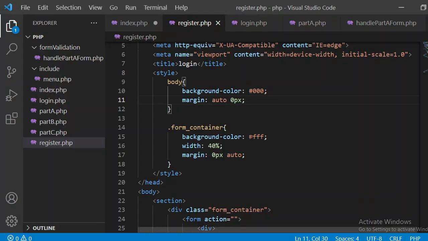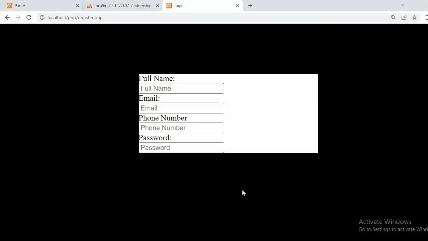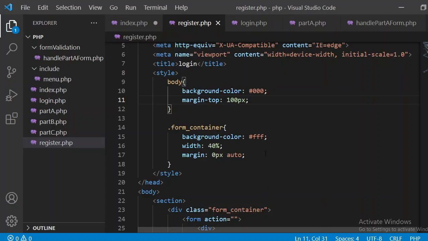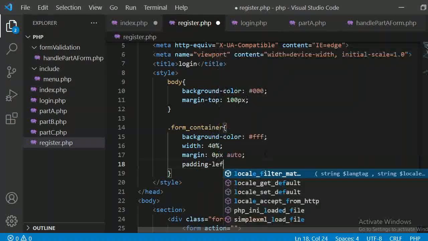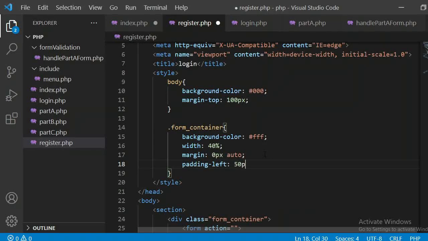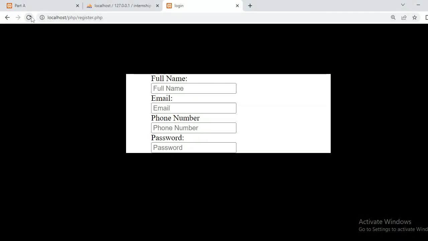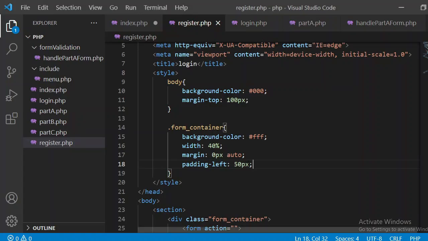Let me do margin top and bring that down a little bit. Let me do 100 pixels, if 100 pixels is not too much. Then for my form, padding left, let me do that to be 50 pixels. 50 pixels is not so much, so that I can adjust my content from the left. Okay, let me do 20% then, if that is not too much.